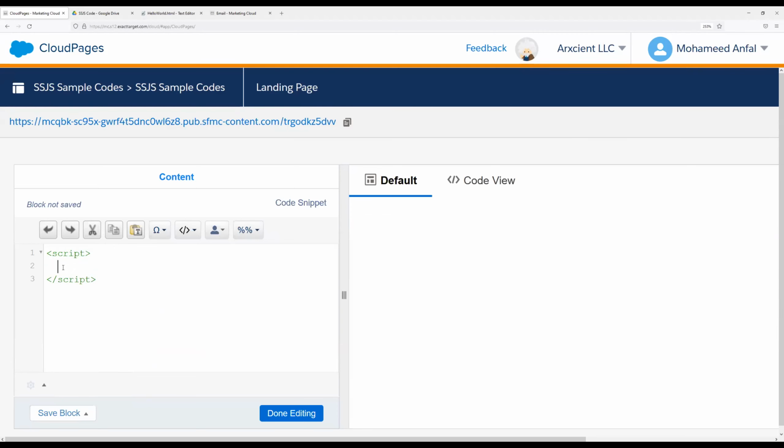So any JavaScript code you write here would get executed by the browser. So for our code to be considered as server-side JavaScript, we need to give a property or an attribute here, which says runat equals server. So this will make Marketing Cloud servers understand that this is an SSJS code and it has to be executed in the server end before the page comes to the front end.